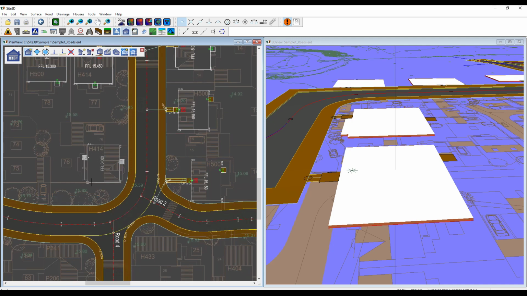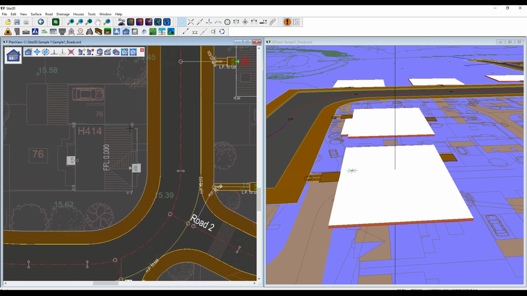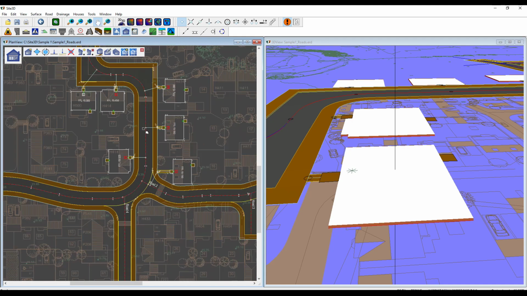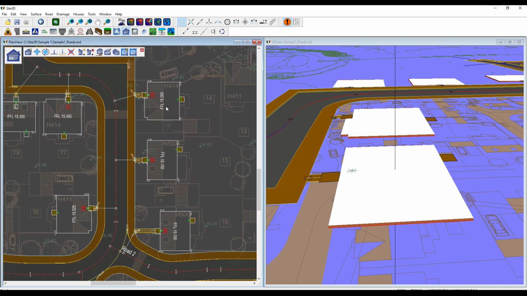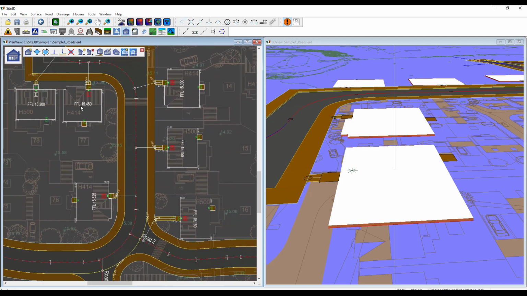And then we can rotate to this one. Wrong way. Rotate to that one. So in this case the house type actually needs to be handed. It needs to be flipped along the front of the house here. So I'm going to do hand, so it's mirroring left to right, and there we go.